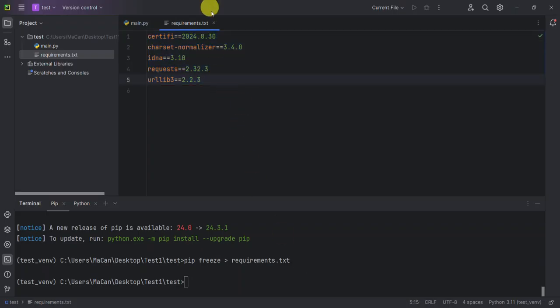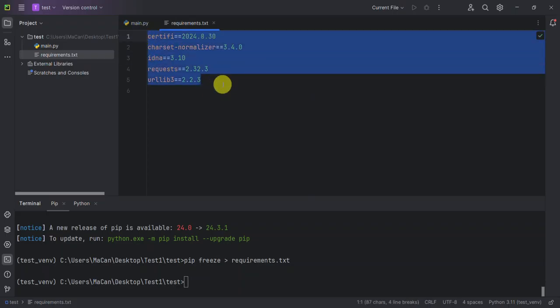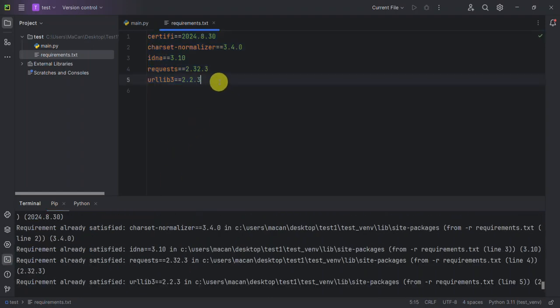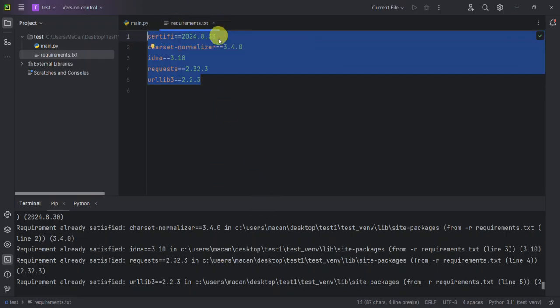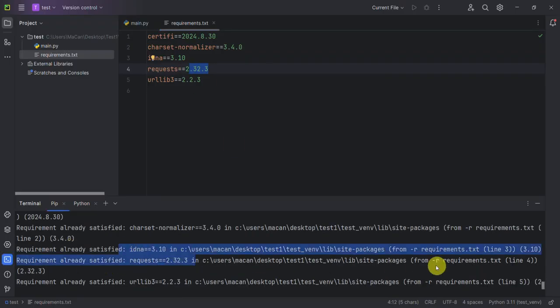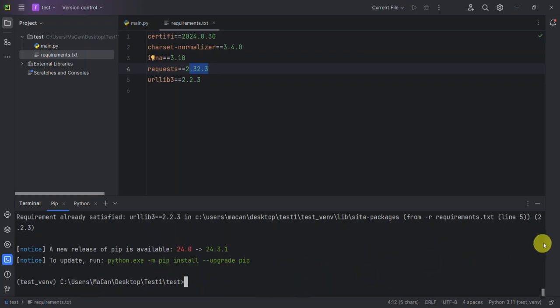So after a while, if you want to use this project, you easily just need to write pip install -r requirements.txt, and it will install all the packages inside your requirements file with the specific versions. As you can see, it says already satisfied, these packages already exist in our venv.